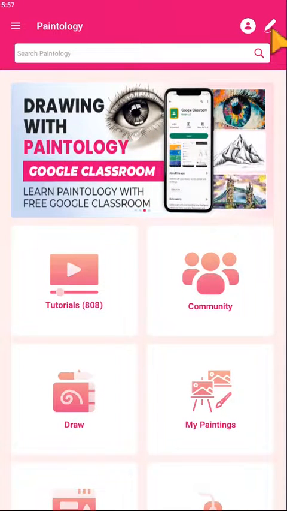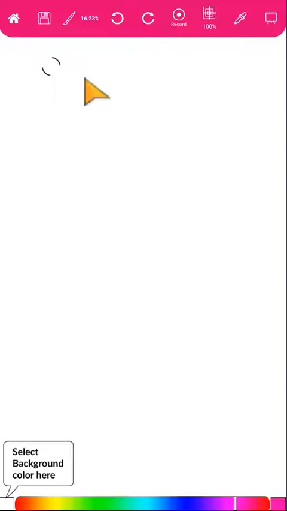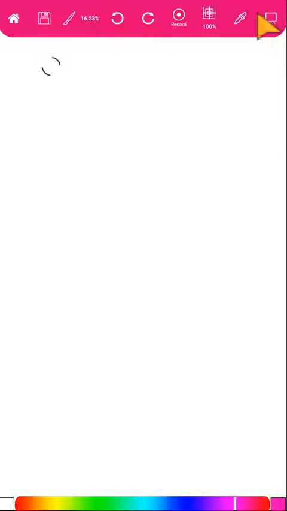Let's go there. On the drawing canvas, there are many drawing tools on the top. The color picker is the one shown here. In order to show you how to use the color picker, I am going to open up a previous drawing.